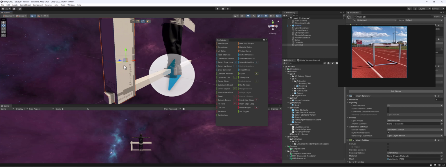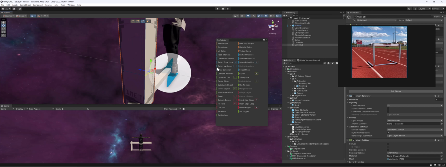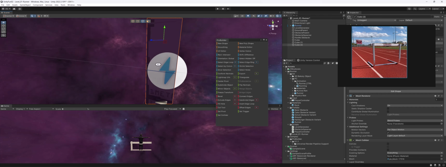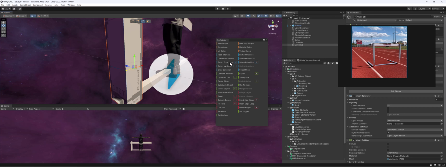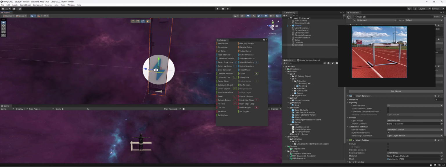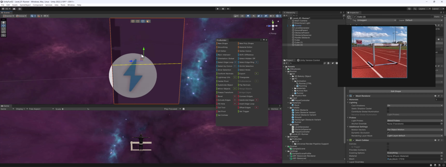Now, if you click off and then click back on, you're like, how do I select that edge ring again? You can hit select edge ring here. Or sorry, you want to select edge loop. I keep saying ring, and then I hit loop, and you can see now it's selected that whole loop. I'm going to hit F and it'll focus in on that edge loop.